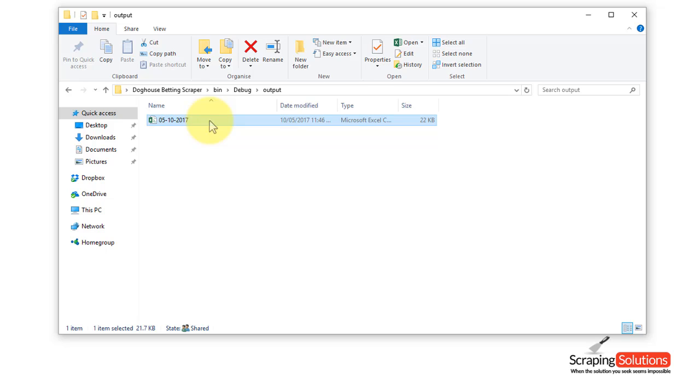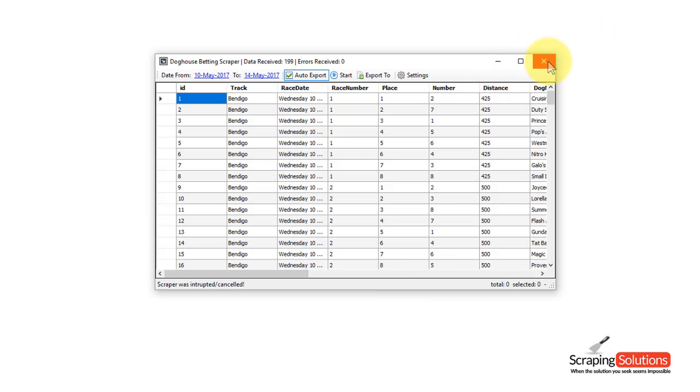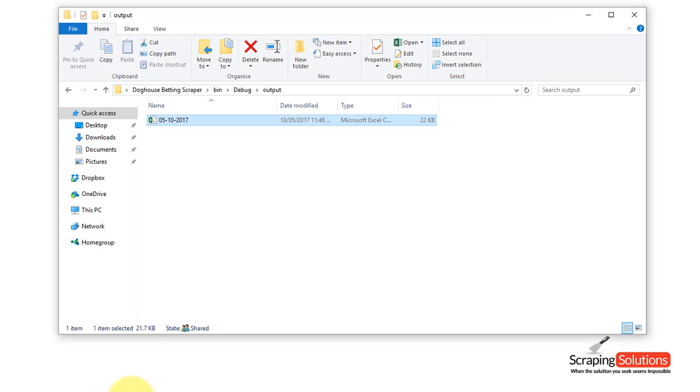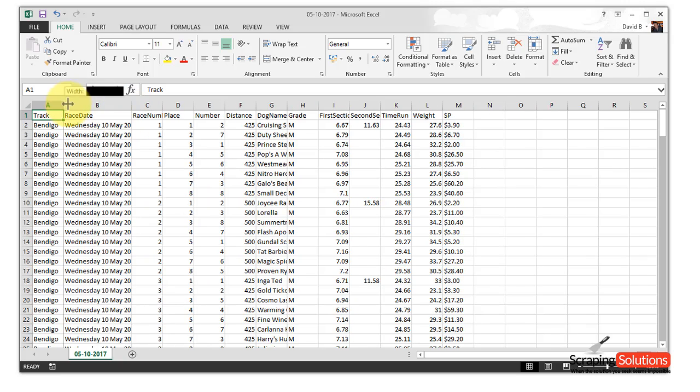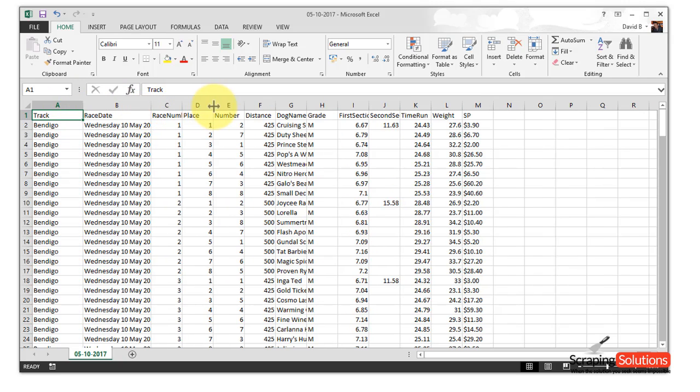Now to view this document, it's recommended to close the program first, so I'll just quickly do that, and then we'll open it up and I'll just show you the contents. So as you can see here, we have all the rows and columns here, and all the data has been collected nicely stored in this Excel document. So you can use that as you wish.